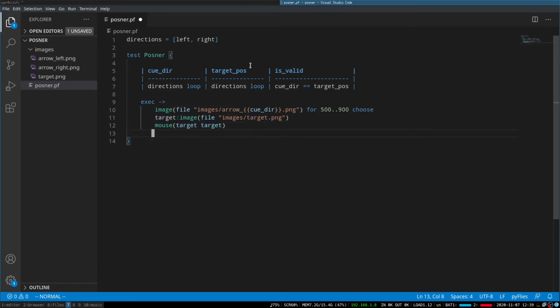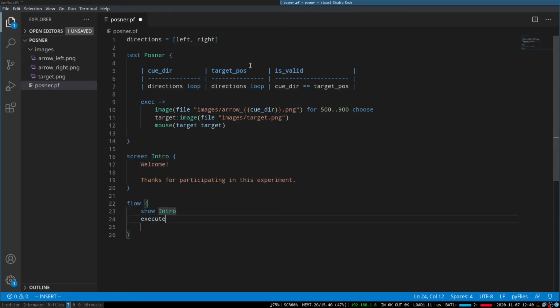Let's now finish by creating a little screen. Intro, welcome. Let's say thanks for participating in this experiment, and so on and so forth. And then we provide a flow of the experiment. Flow defines the sequence of execution of each test and each screen. In this very simple experiment, we will just have introduction and then execution of Posner. Okay, that's more or less it.